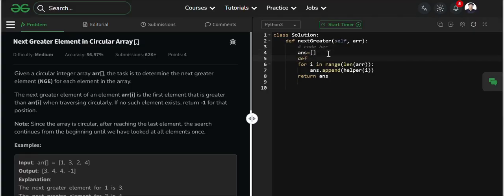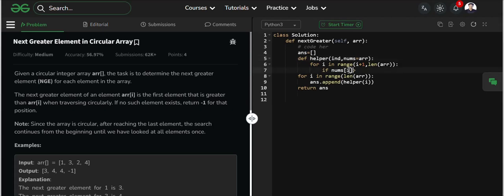So let me implement the helper function now. The helper function will get an input i, nothing but the index, and arr. Let me call it nums equal to arr. So at first we are supposed to check on the right side of the index, for i in range of i plus 1 comma length of arr. If nums of i is greater than nums of index, then we are supposed to return that nums of i.